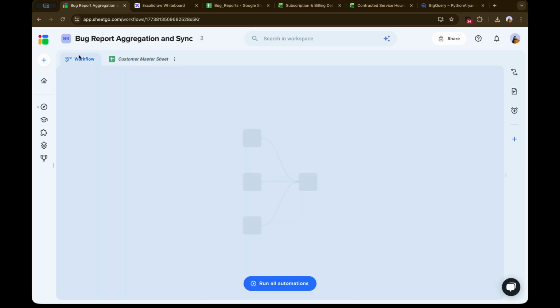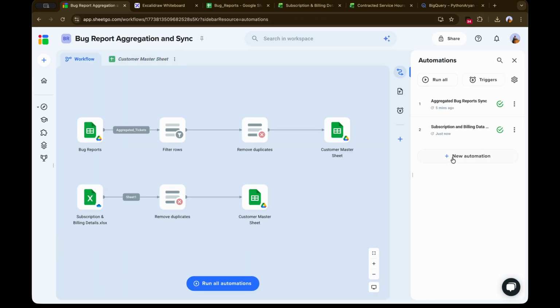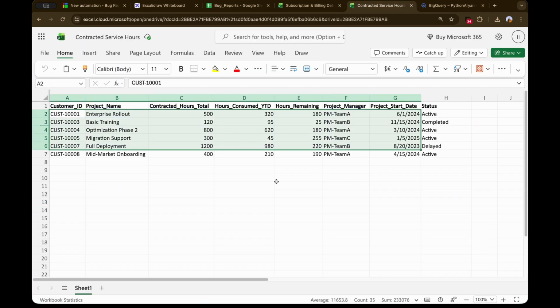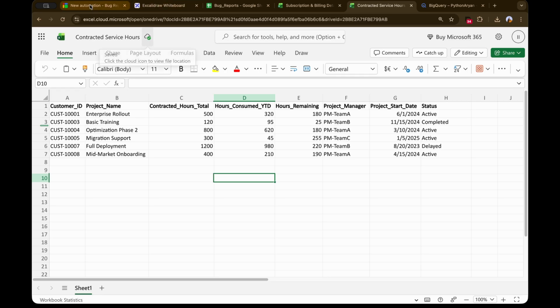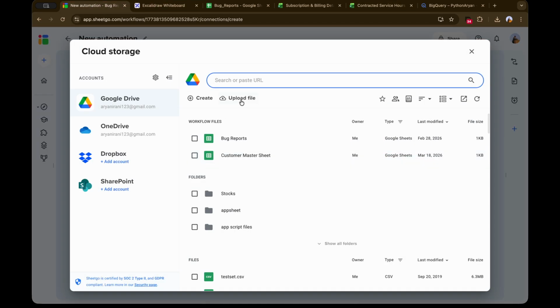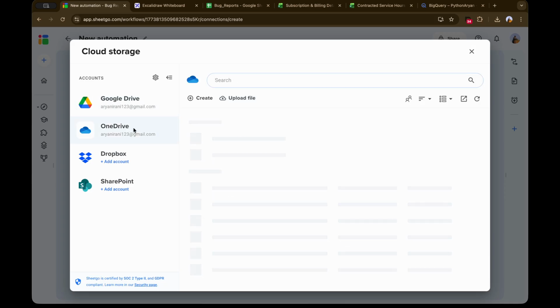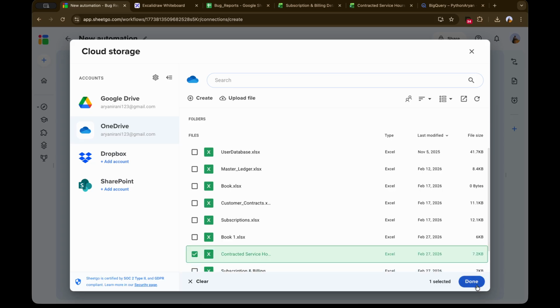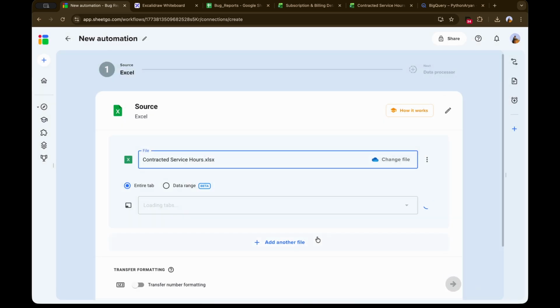Now we're going to come back here and follow the same steps and go towards the third automation, where I would like to add this particular Excel workbook that contains my contracted service hours. So I'm going to come back to Sheetgo. I'm going to click on Excel, click on select, and I'm going to click on OneDrive once again. And my spreadsheet is going to be contracted service hours. So I'm going to click on select, click on done. You'll once again have the same options for selecting the sheet or specifying a certain range you would like to import.